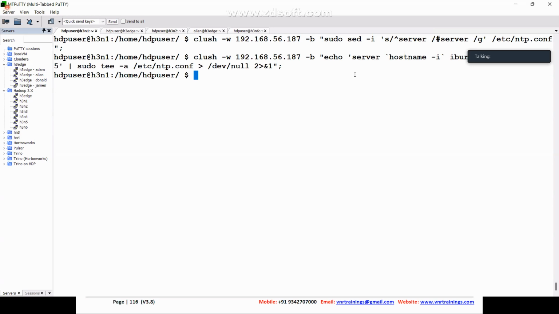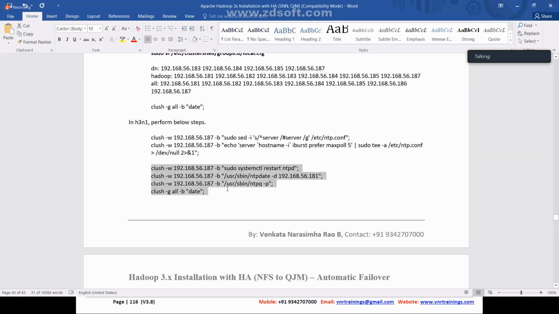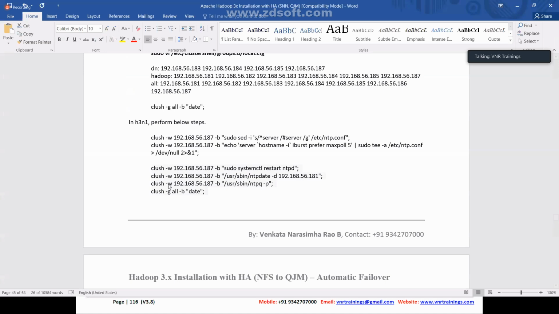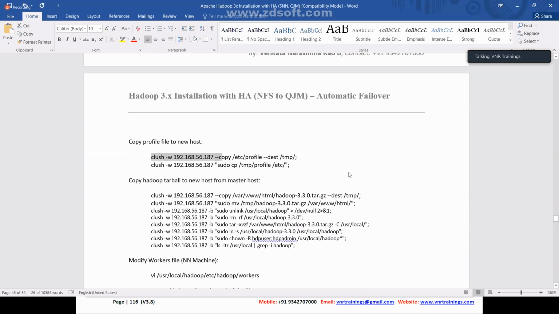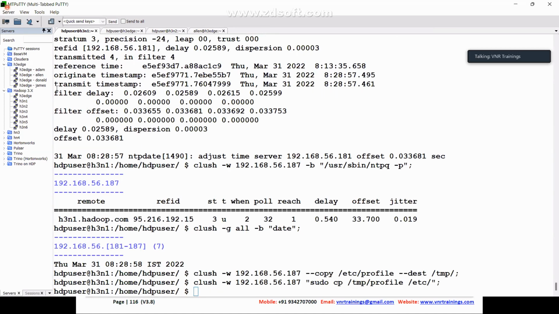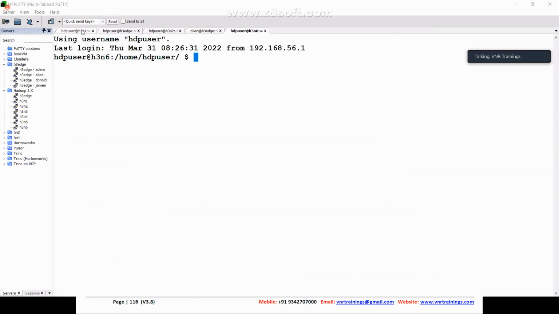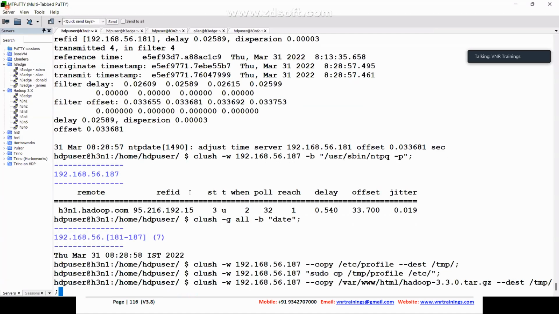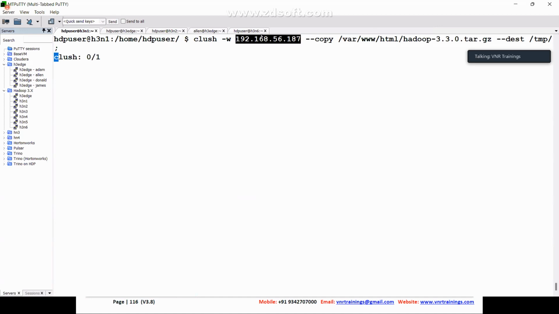Yes. Now I copied the etc NTP configuration file to this one and I'm setting up the NTP configuration. Restart NTP. So now 187 will start listening to the name node and start collecting the date from the name node machine. After that, copy this etc profile file. Then copy this Hadoop 3.3 to the new machine. I'm copying to only the 187 machine.